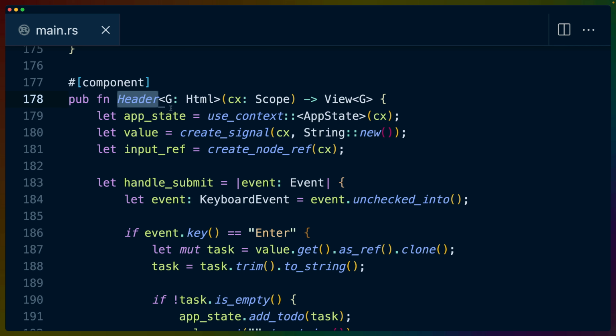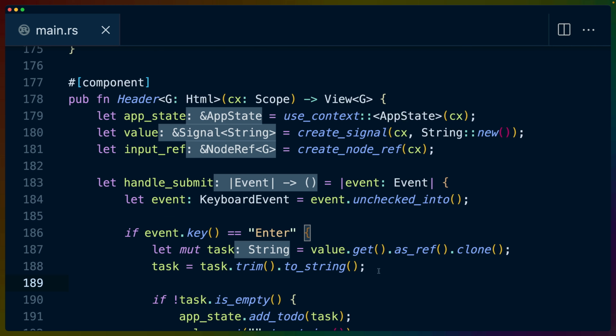The header is a little bit more interesting. Again, attribute macro for the component. Again, same function signature exactly, we can use context here to grab the app state from this scope, which will give us our to-dos and filters. So if we look at this, we get the app state, which has the RC signal, VEC RC signal to-dos, and the RC signal filter. So we can now use those values to do whatever we want.